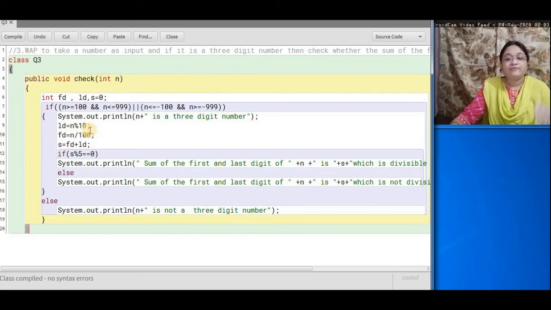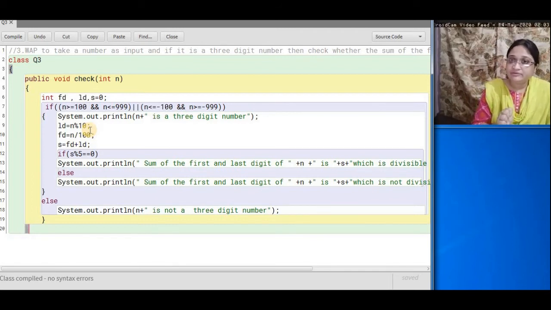Then what we have to do? We have to extract the last digit of n. For example, if my number is 756, then what is the last digit of 756? 6 is the last digit. So how to extract that 6 from 756? That is modulus 10. If I write number modulus 10, this will give you the last digit of the number. So to extract the last digit of the number, I have written n mod 10. Now I am getting the last digit inside LD.